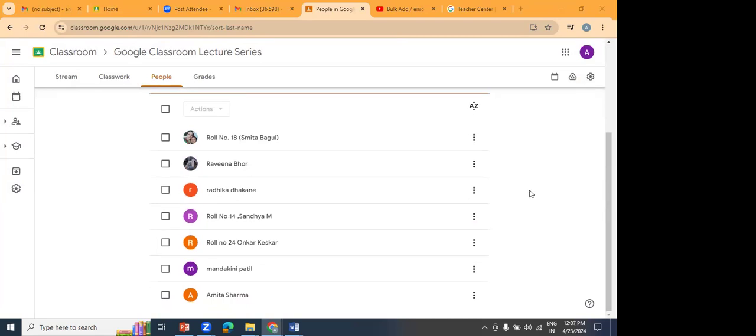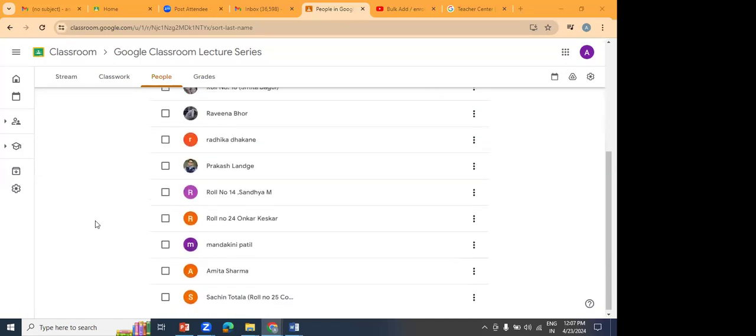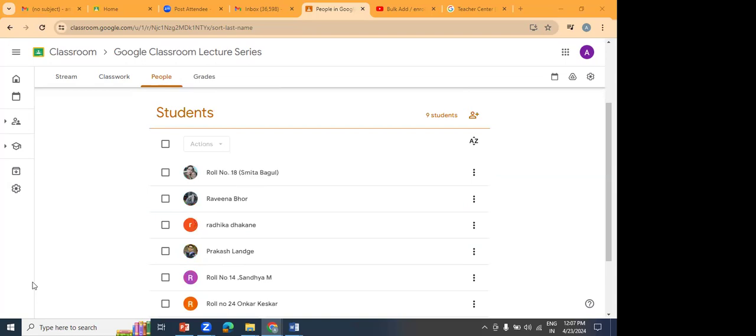Now here you can see different students are joining. 7 students. Here you can see the number of students who have joined. Quickly, please join. You can even join using your mobile phone. There is no issue in joining that. Join the class as I have to show you how the assignment is done. You yourself will do the assignment.